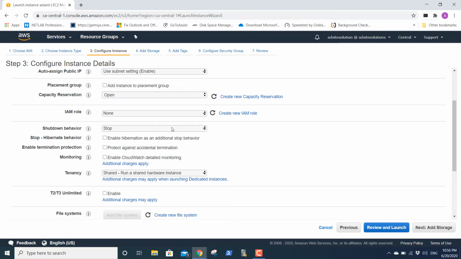Shutdown behavior, what kind of shutdown behavior you want: terminate, stop, or hibernate. It will come in the coming lectures, what these options are, how they work and how they affect things. Okay, if I enable CloudWatch detailed monitoring, then it will monitor my EC2 instance every minute, but by default the EC2 instance will be monitored by CloudWatch every 5 minutes, even though I didn't click on this.